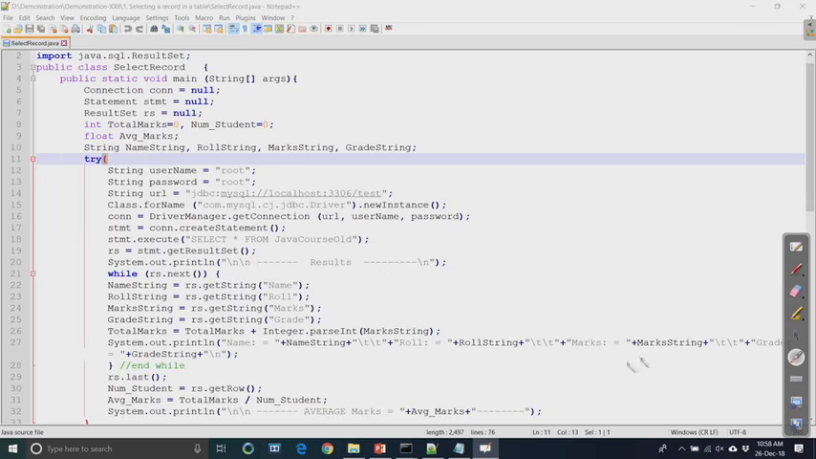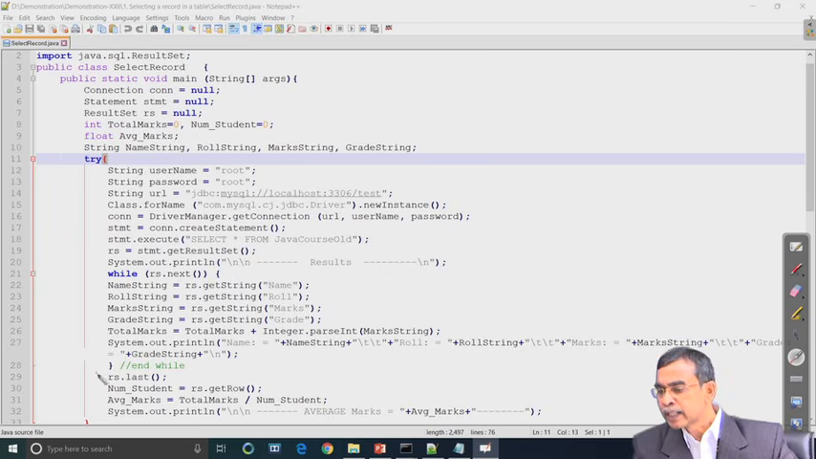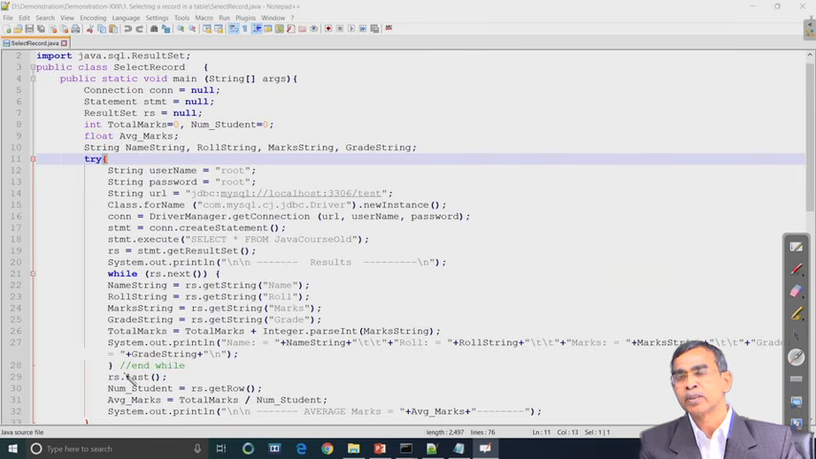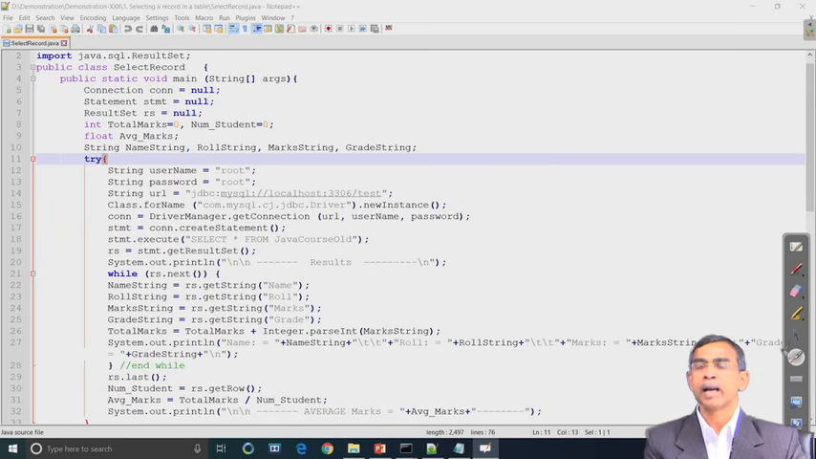So, marks string is there, and then next is rs.last, which is used when you reach the last object. The number of students can be obtained from the RS object itself by calling the getRow method. So, rs.getRow basically gives the total number of records that we have read. Total marks divided by this total number of records gives you the average calculation.